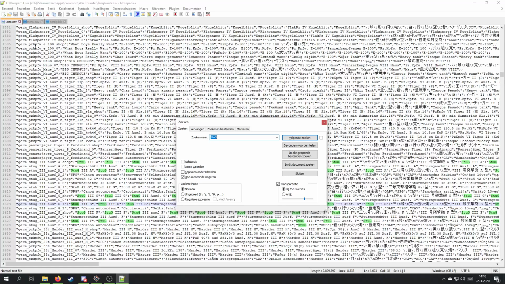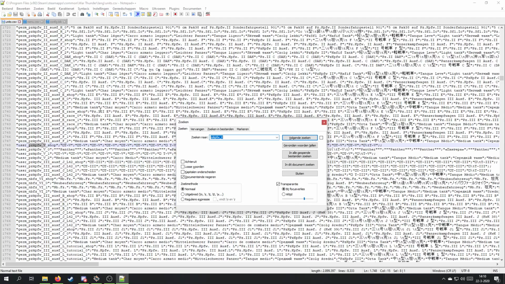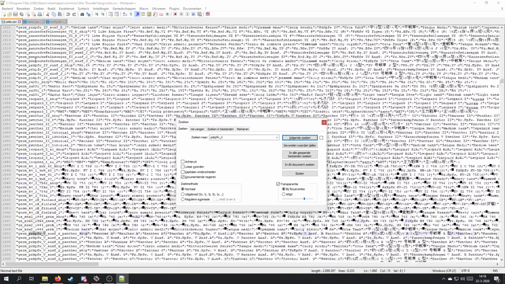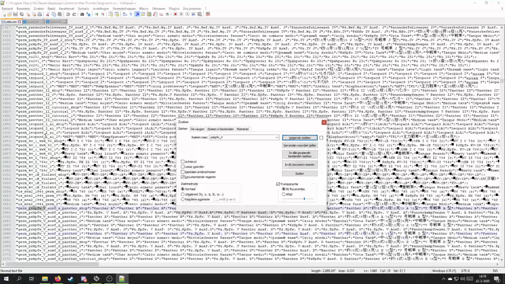As a rule of thumb, Panzers are PZ KP FW underscore and then the number of the tank. So I'm pretty sure if I type in PZ KP FW underscore V, I would find, yeah, here's a V, which is one of the Panthers. So if I press next, here we go, found the Panther A. So that's one thing to keep in mind if you want to make sure you find German vehicles.